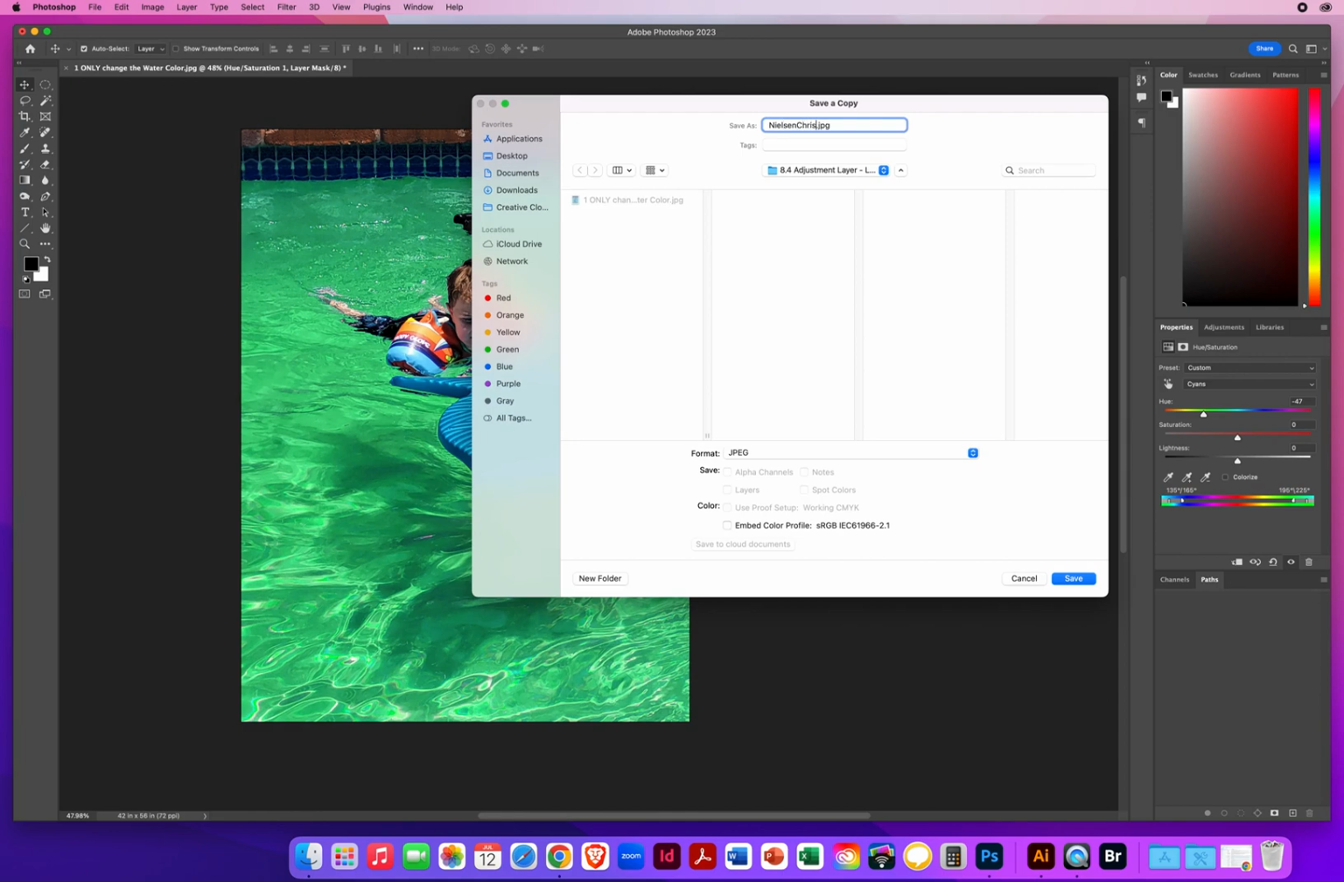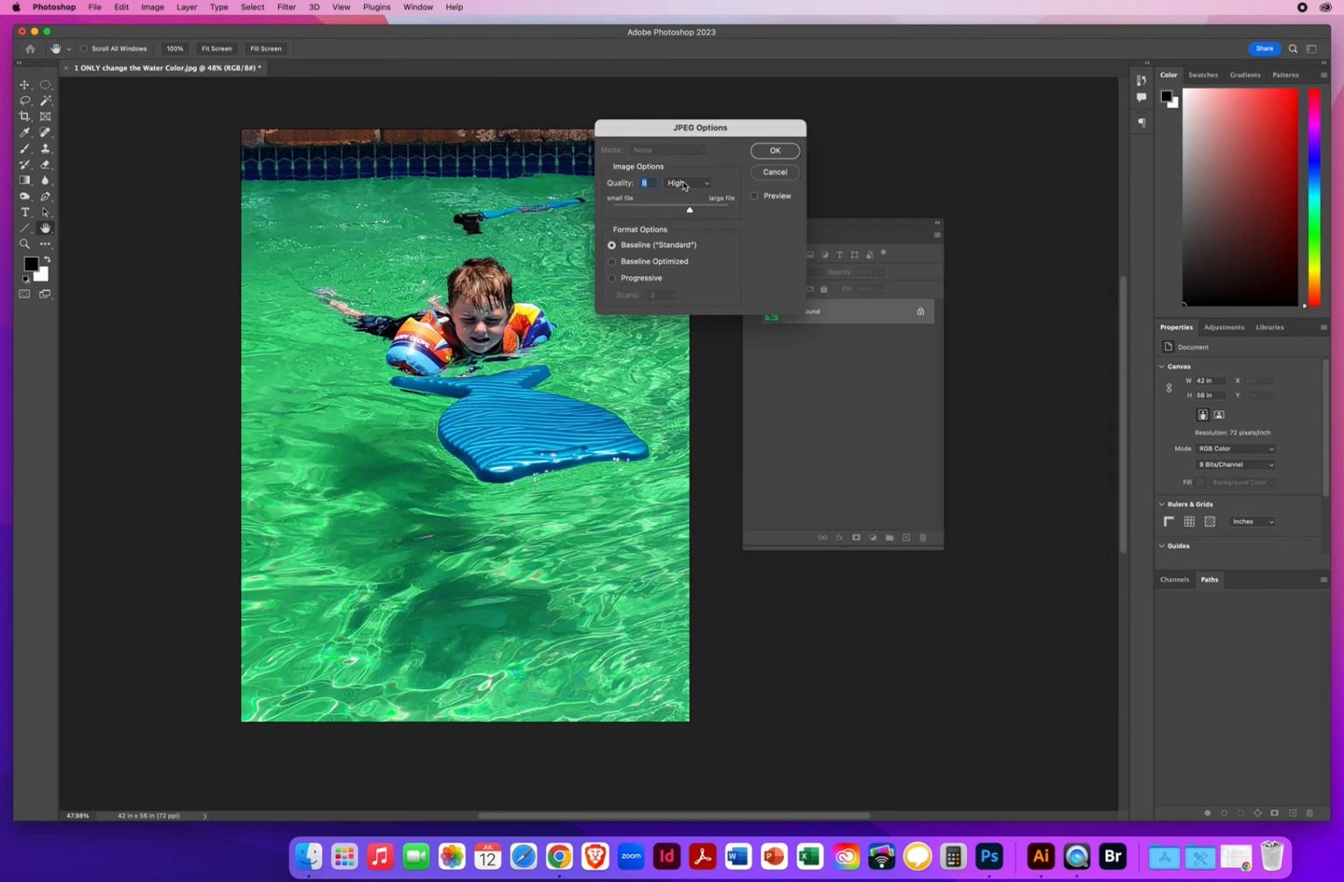Last name, first name, we'll call that Color the Water. On my desktop as a JPEG, and you always set it to an 8 or high quality JPEG.